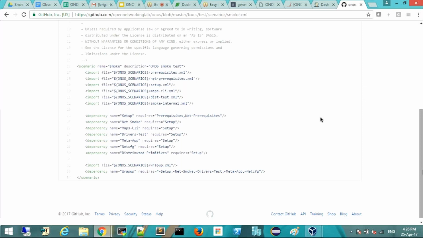You probably want distributed primitives in there too, yeah? Probably, yeah. It's just a race that it usually finishes before. Yeah, you're right. NetSmoke is the long one. Well, the thing is, our wrap up actually doesn't tear things down. It just collects logs and checks the logs to make sure that there are no exceptions in them. But yes, it should absolutely depend. That should be the detail.